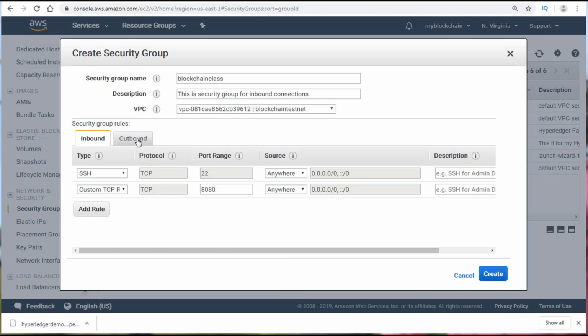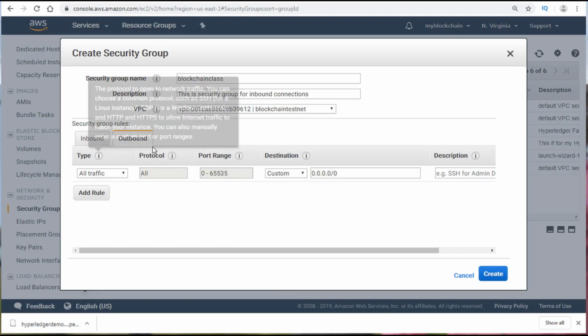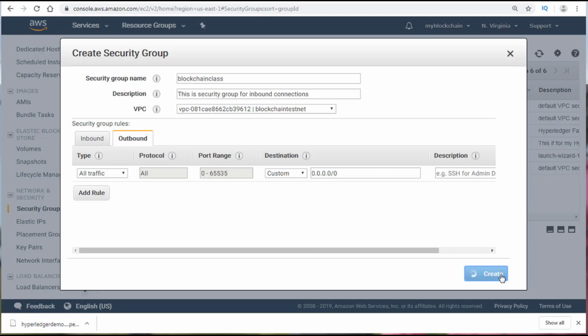Now, let's go to outbound. You could just validate that the traffic says all traffic. Now, remember, the first security group was for the virtual private cloud. The second security group here is for the EC2 instance itself. As I stated earlier, there are a lot of little details to get right before we can deploy anything. Okay, so let's go create.